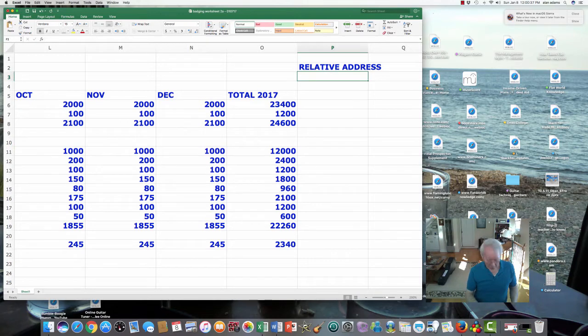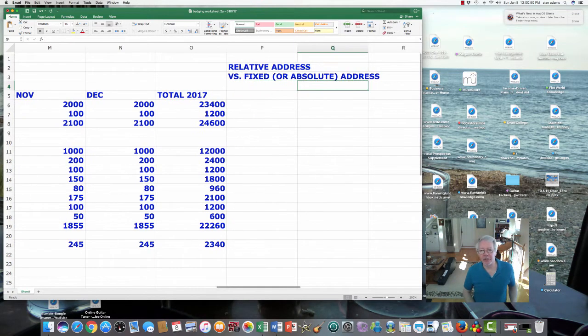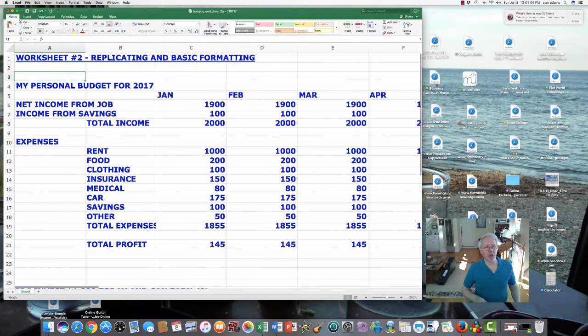I'm going to do so by comparing it to a fixed or absolute address. Some people say fixed, some say absolute, so I just want to make sure, even though they mean essentially the same thing, that I type it up there as a contrast. Because I might not want an address to be relative.